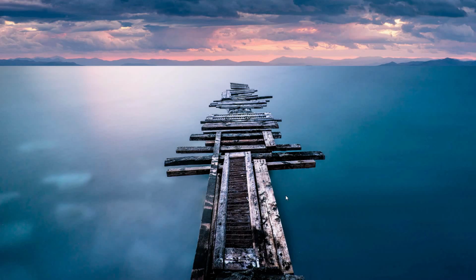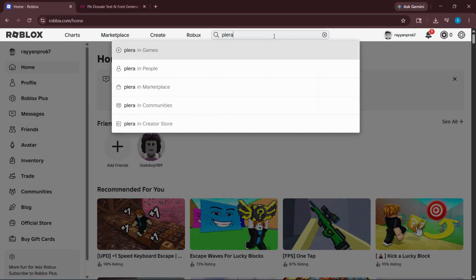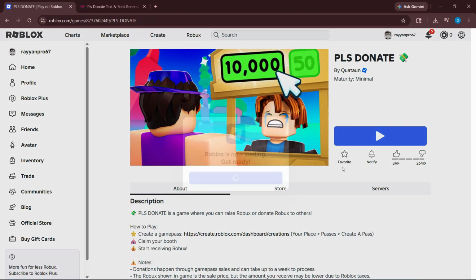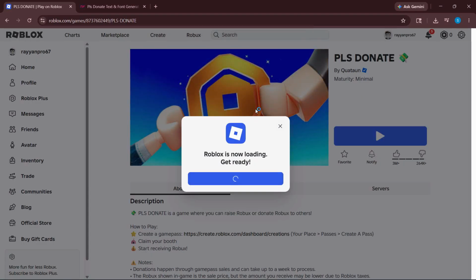And ideally, if you cannot play it directly from your Roblox application, you need to search it on the browser and try to play it from there. For example, I want to search for please donate. So click on that, you play it. Either it will allow you to download a fresh copy, or you can directly open it in the app.